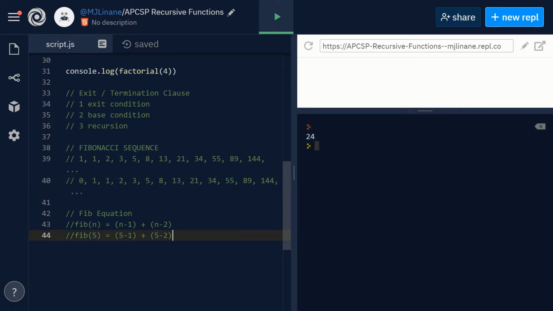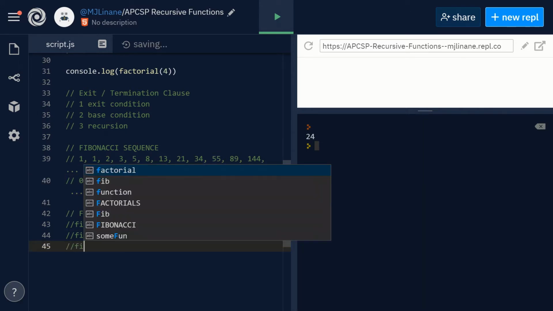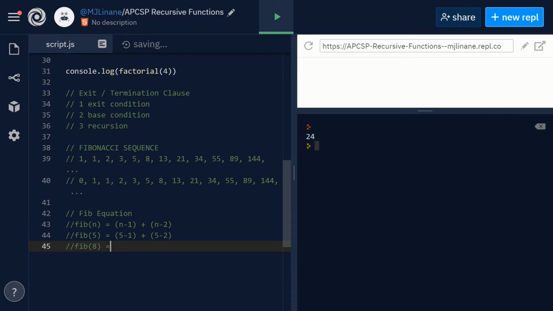Shown another way, we can do it again. Fib 6 would be the 6th position. So 0, 1, 2, 3, 4, 5, 6. We should get 8. It's going to equal the 6th position minus 1 plus the 6th position minus 2. 6th position minus 1 is the 5th position, essentially, and this is the 4th position. So we see 5 plus 3 equals 8.